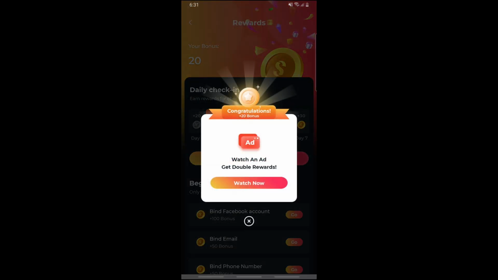And from here, guys, as you can see, we have a pop-up that if we watch an ad, we will get coins. So if you want to have more coins, just simply tap on that. And that is absolutely free, guys.